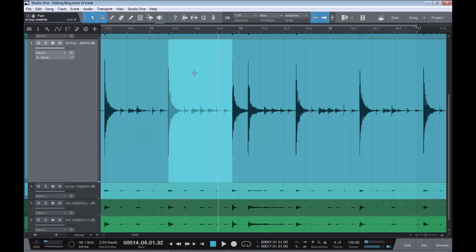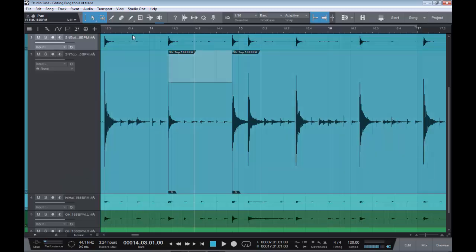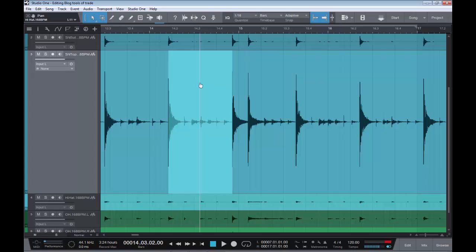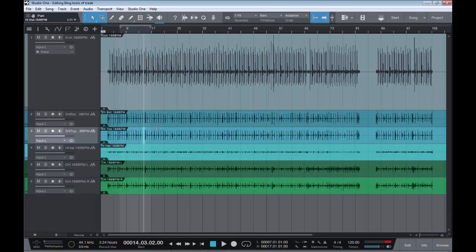Say we want to cut that section out and edit it, double click, there it's cut. I can reduce that right down. I can go back, listen to that. And we can restore that, Control Z. Once we're done with our edit, boom, we're back.